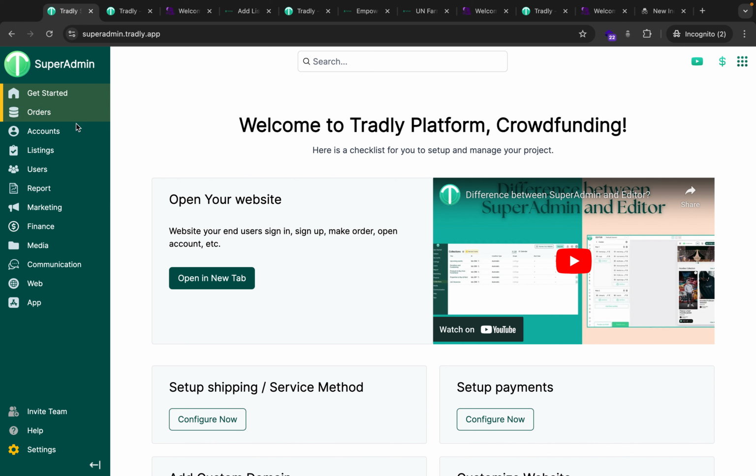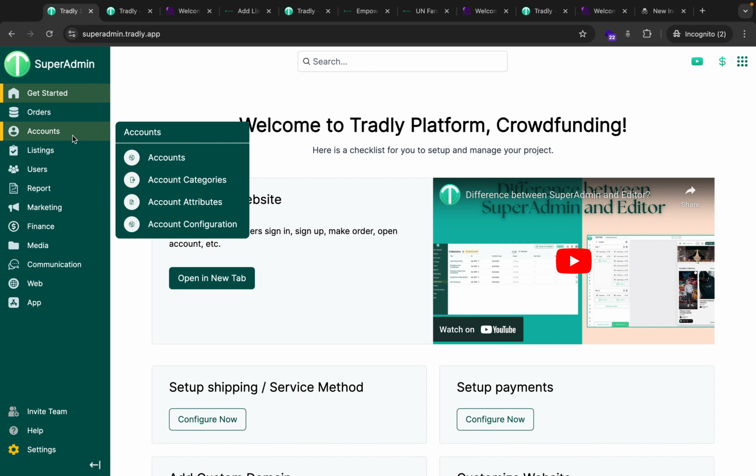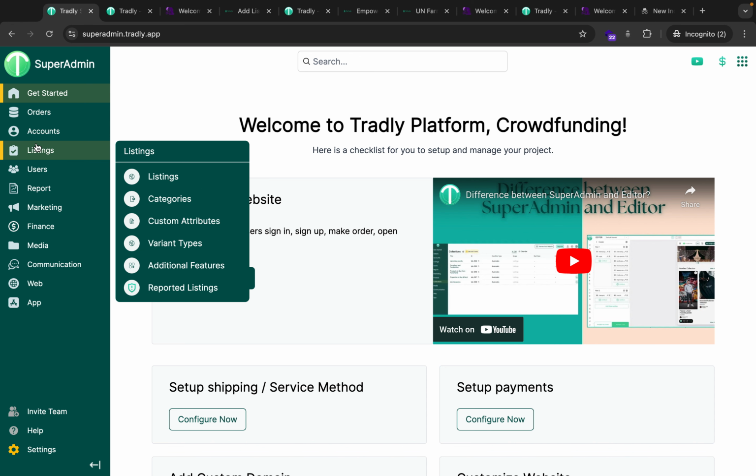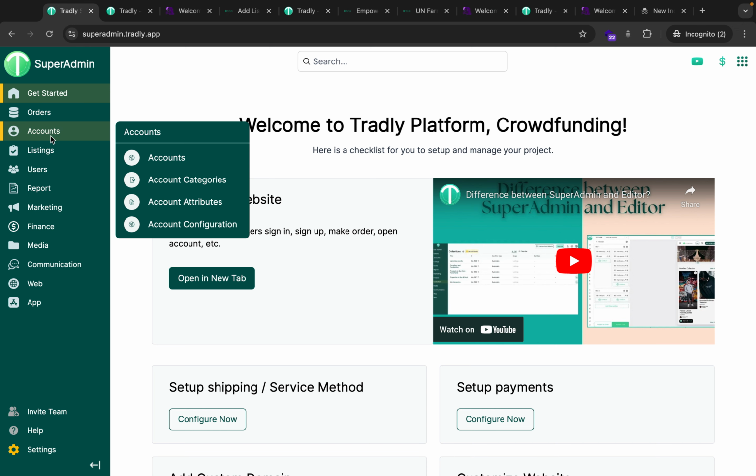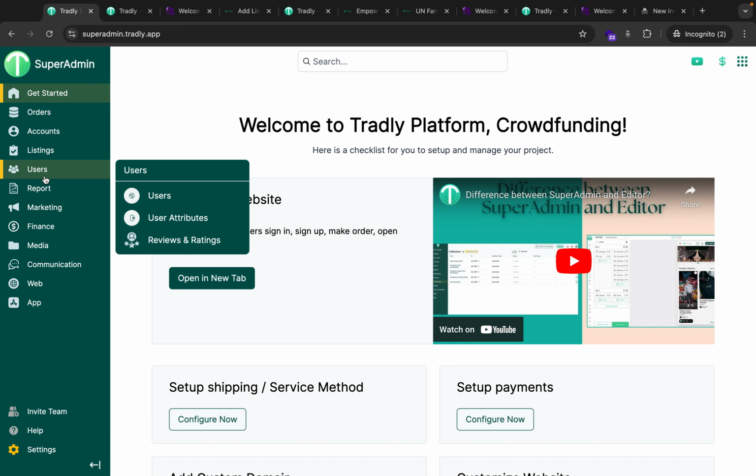I want to give some terminology explanation, then we go into the details. As we saw, accounts are the fundraisers. We named it generically because Tradely can be used for multiple other marketplace scenarios. So all your fundraisers are called accounts. All the campaigns they launch are called listings. The users are basically everybody who is signing up with your platform. So these are the three major components.